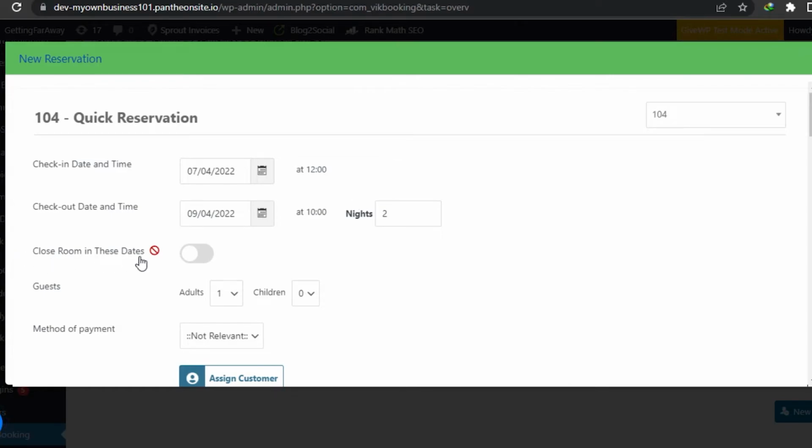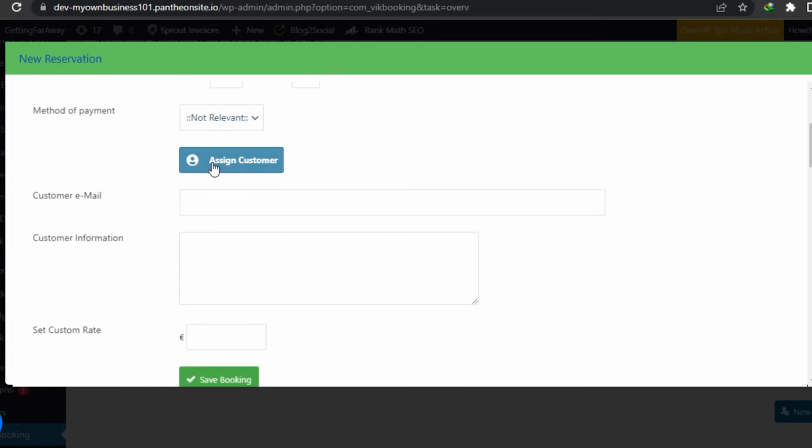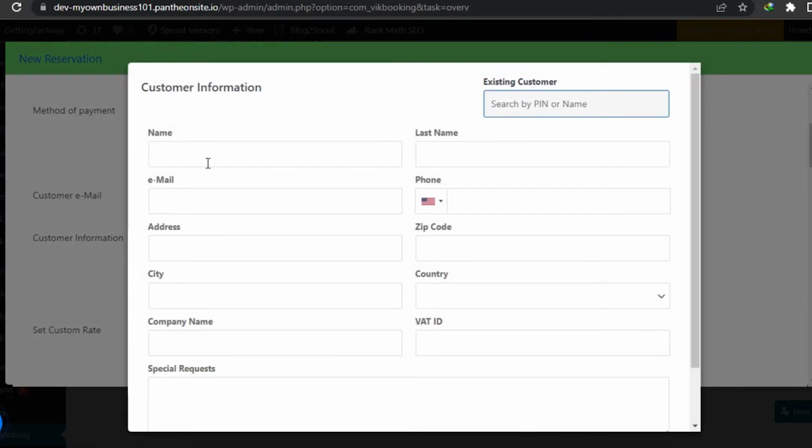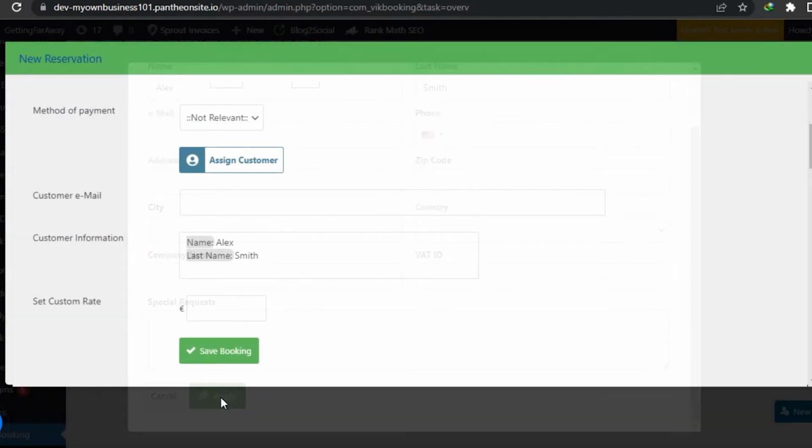Then we have closed room in these dates. Then we have guest. So the guests are going to be 2 adults. Method of payment. So this is where I will add their payments. Then we have assign customer. If I want to assign customer, I will add all of their information in here. Their name, last name, email, address, city, company name, country, and zip code. You can also search by PIN or name. So I will simply go ahead and add their name in here. So you will simply add all the information and click on apply. Now you will see this is the information of my client.